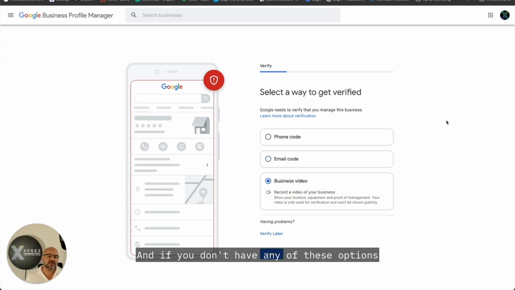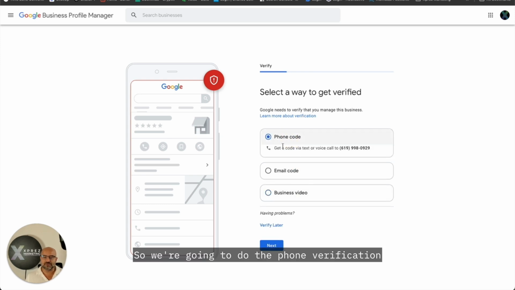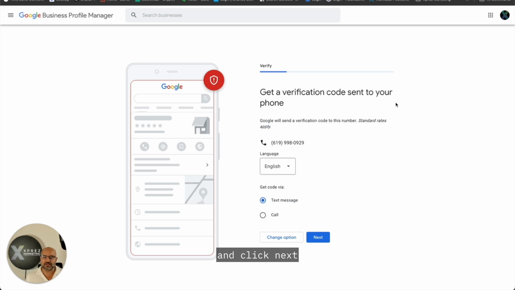And if you don't have any of these options, you'll be presented with a business video verification. This is a manual review that requires you to enter a video recording showing that your location is staffed and people can actually visit your location. It's going to take some time for Google to verify this option, so make it the last option. If you don't have the phone or email code, then go with this, but preferably you'll want to use the phone or email code verification.